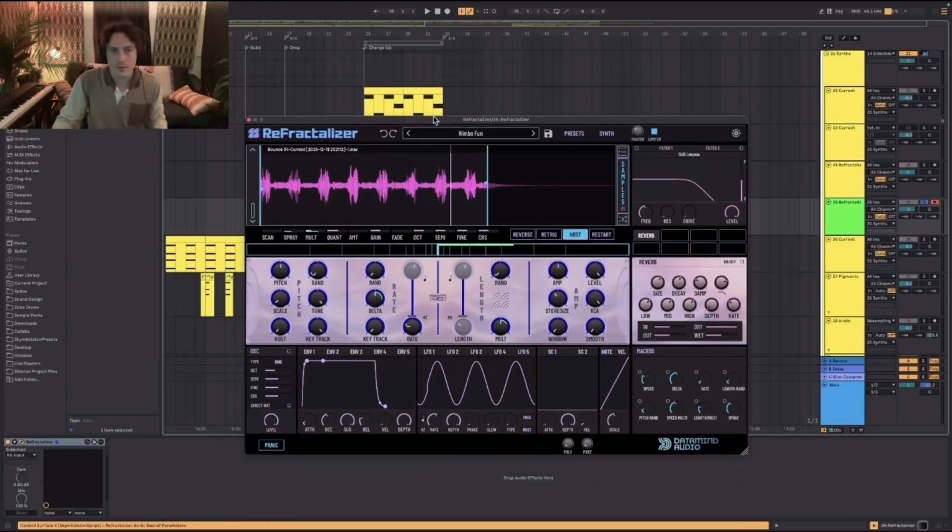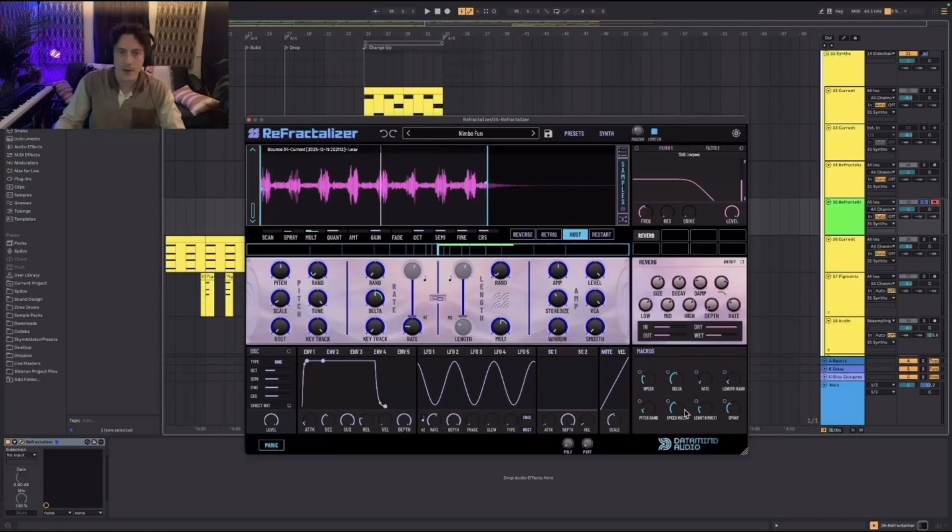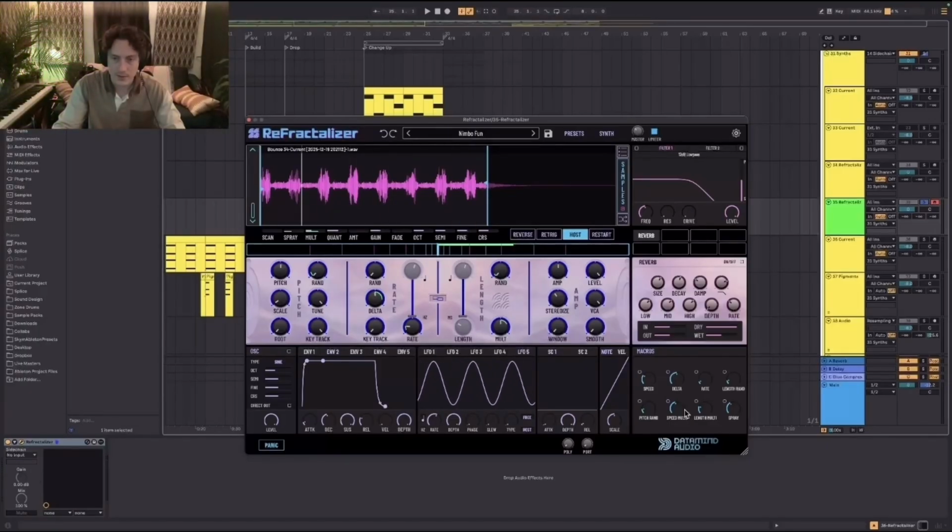And you just run it through Refractalizer and you just get so many different variations. And I hear so many possibilities of how I would cut out certain moments of what I would bounce out. And yeah, this is how you can level up the sound design of your music, how you can make it have that X factor, the texture that you've been craving. It's a game changer.